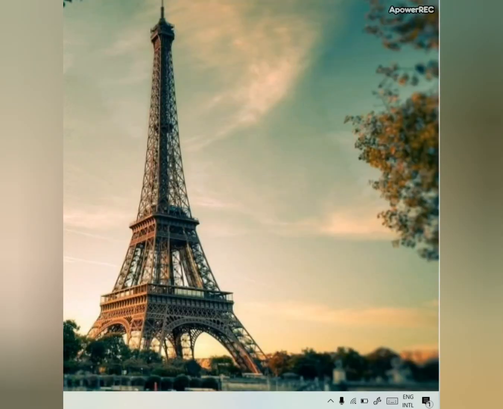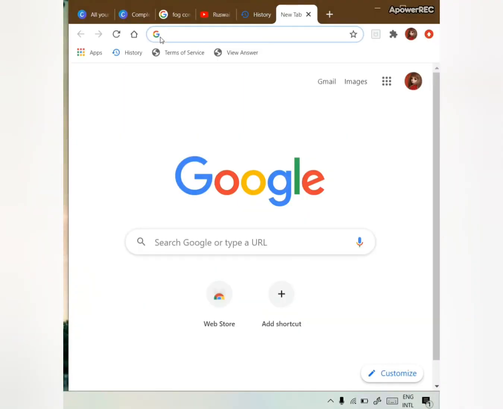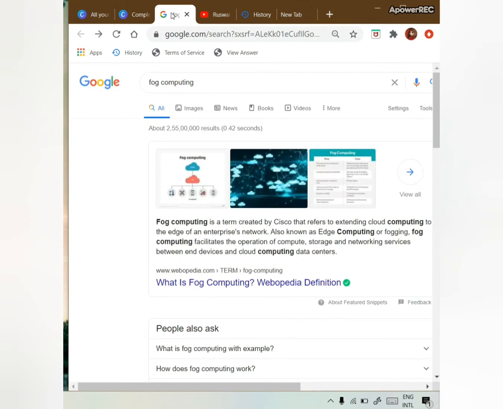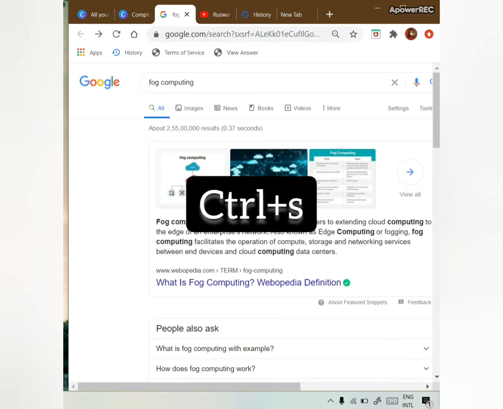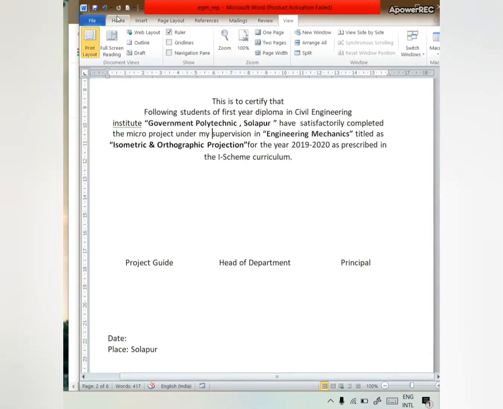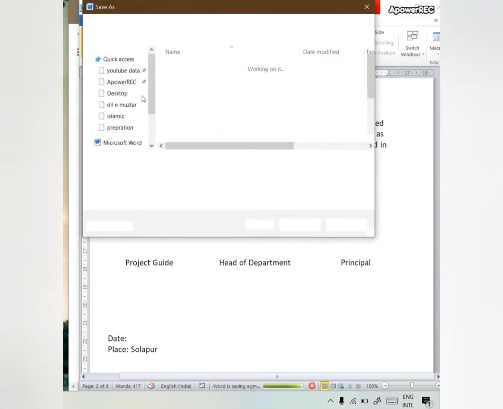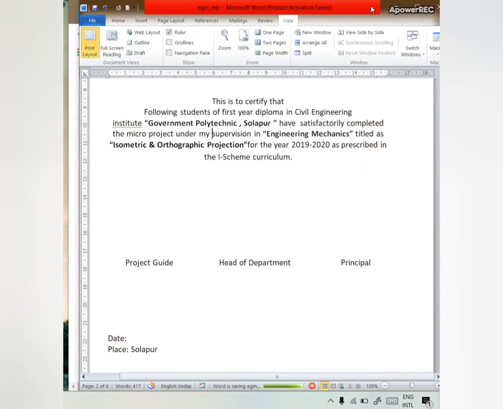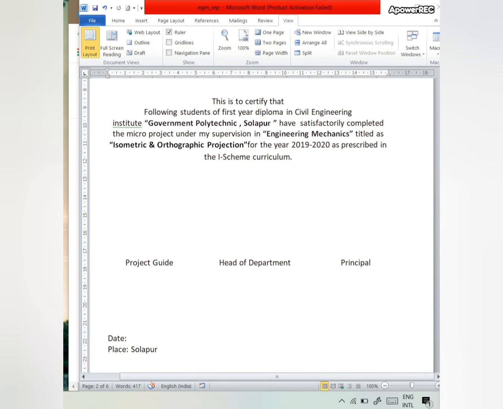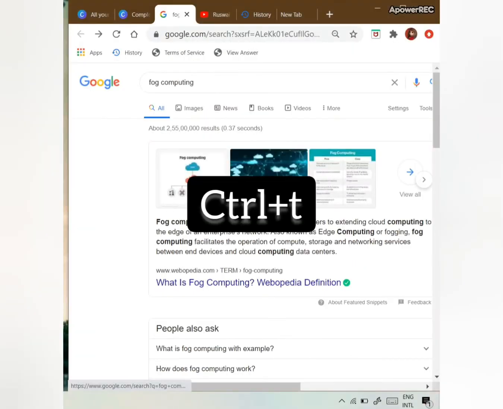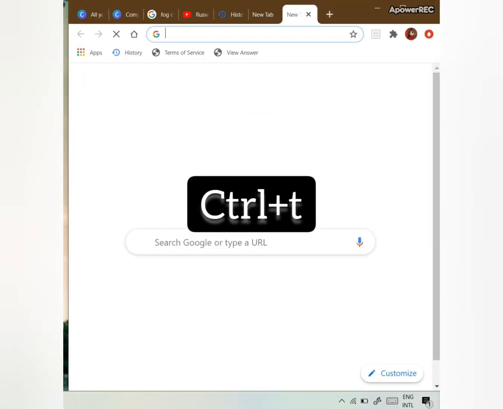Next is Ctrl with R. In Chrome, Ctrl with R is used to reload the particular page. Next is Ctrl with S. It is basically used to save the work you have done in Microsoft Office. If you press Ctrl S, it will save the work you have done. Next is Ctrl with T. In Chrome, Ctrl with T is used to open a new tab.